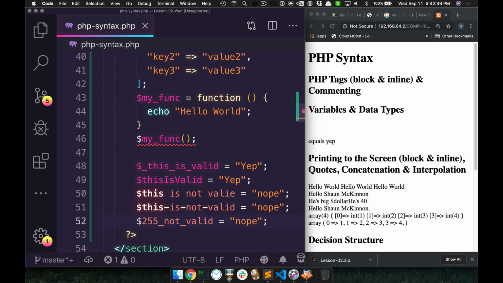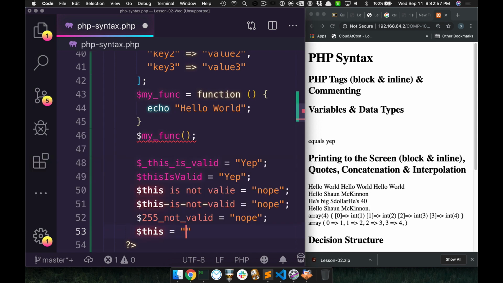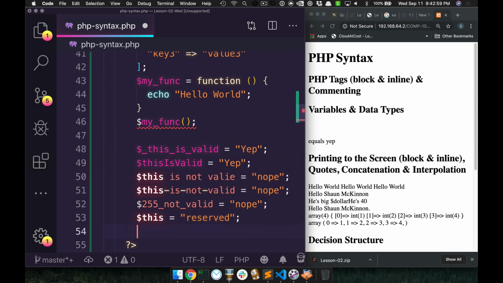Another thing to note, avoid using the variable names this and self. They're reserved keywords. Okay? Try not to use those variable names because you will wind up with issues with them blowing up because they're reserved keywords. And you start with the dollar sign. You always start a variable with a dollar sign.